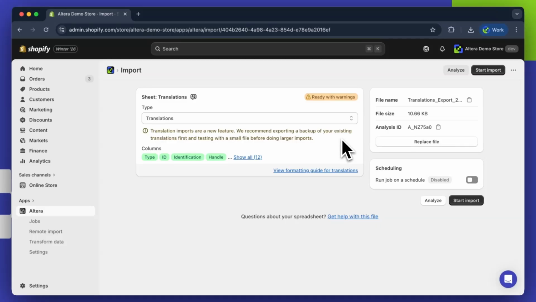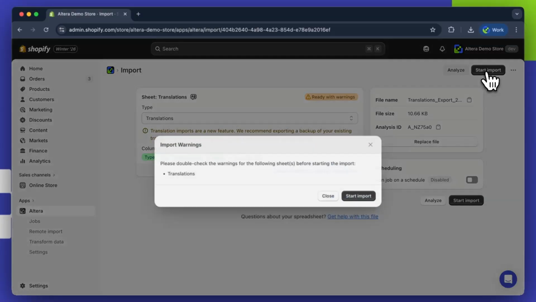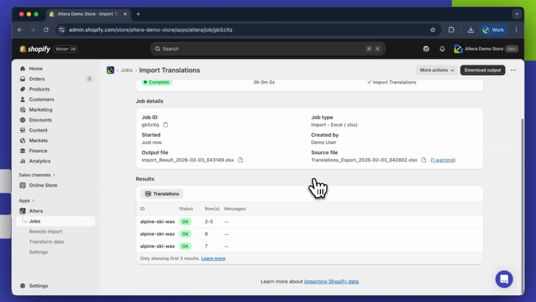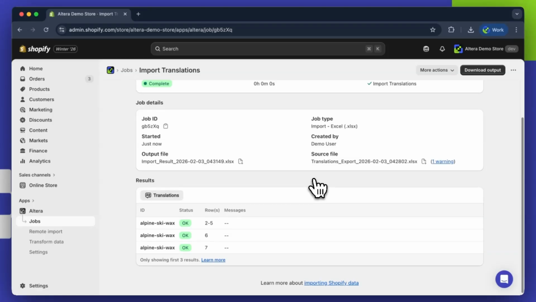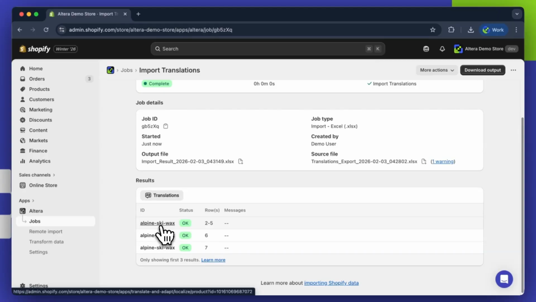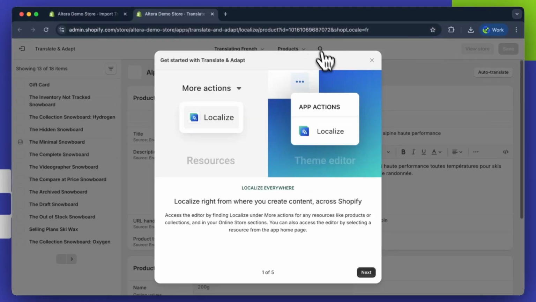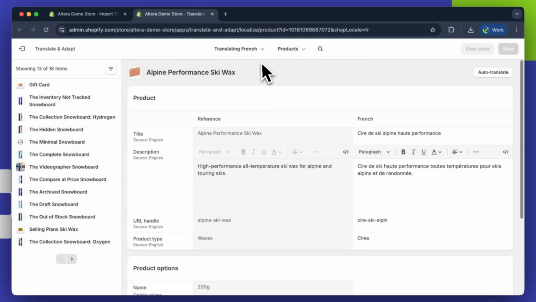Here we have just a warning that says this is a new thing. So if you have existing translations on the store, we do recommend that you back them up first just to be absolutely safe. And then we'll start the import. Now the app will go through, upload these translations for us, and after just a few seconds, everything should be ready. So instead of having to download the output file, you can also click on the result here, and it will take us directly to the Translate app, and we can see that the French translations are here, perfectly imported.